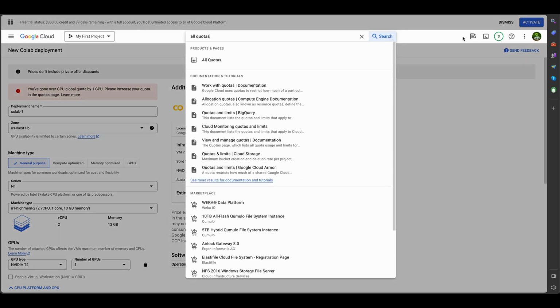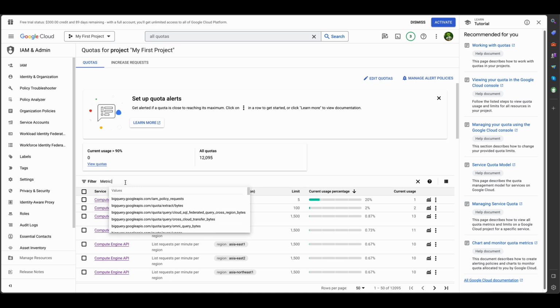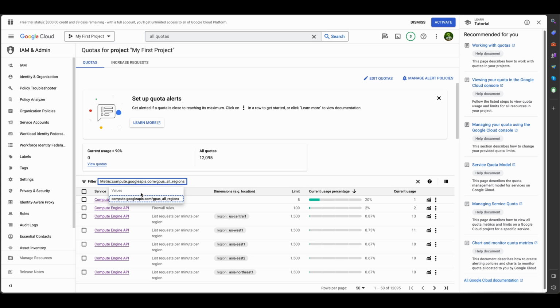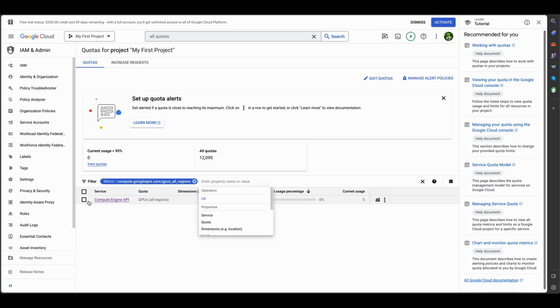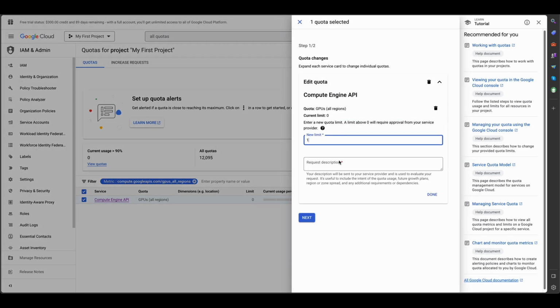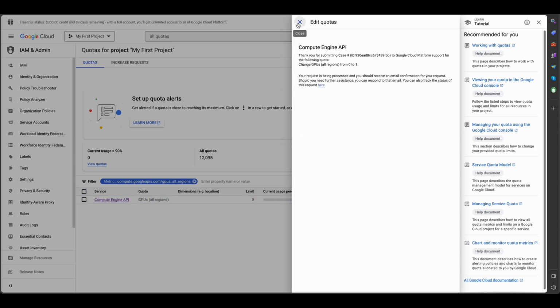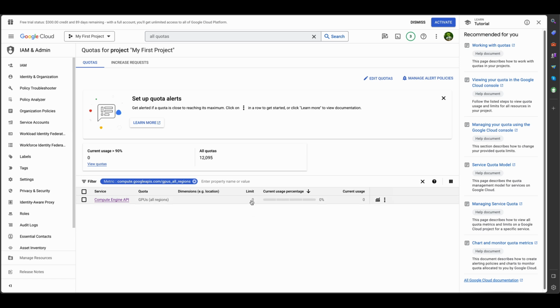To do so, in the search bar, type all quotas. Under filter, scroll down to metric and paste compute all GPUs. Under this, press the checklist and edit quotas. Set the new limit to 1, which should be more than adequate for this course, and under request description, you can write for my deep learning projects, for example. That works. Once that is done, press on Next. Enter your name and submit request. It does take some time, so wait till the limit is increased to 1 before proceeding with the next steps.